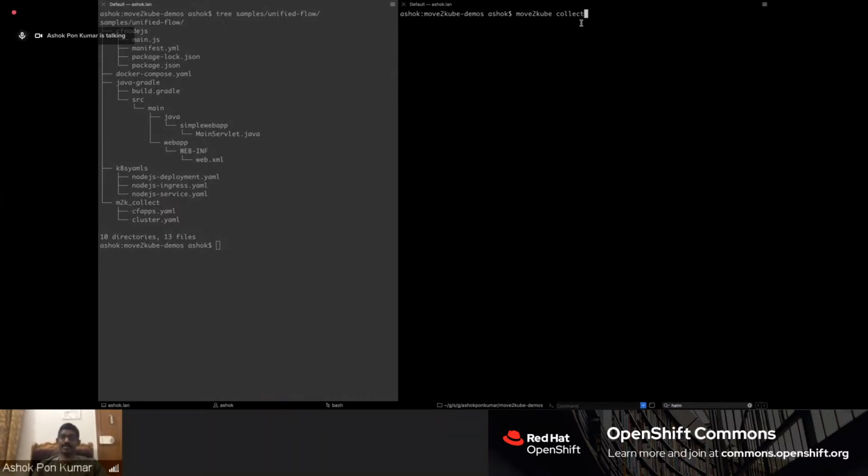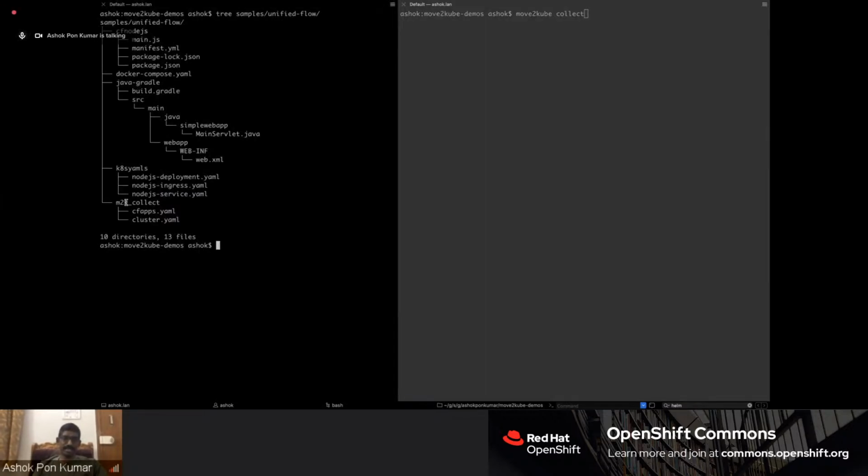And as soon as it finishes, it creates an m2k_collect folder, a sample of which is on the left-hand side. You can see I've done a tree of the folder that I'm looking at. So it has two files in the m2k_collect. One is cfapps, and there is a cluster.yaml. The cluster.yaml is essentially a description of your actual running cluster. It has information like the storage classes and all the kinds and the versions that are supported by the cluster. This helps us know characteristics about the cluster without getting into specifics like which Kubernetes version is it or which OpenShift version is it. It is defined in terms of the actual resources the cluster supports.